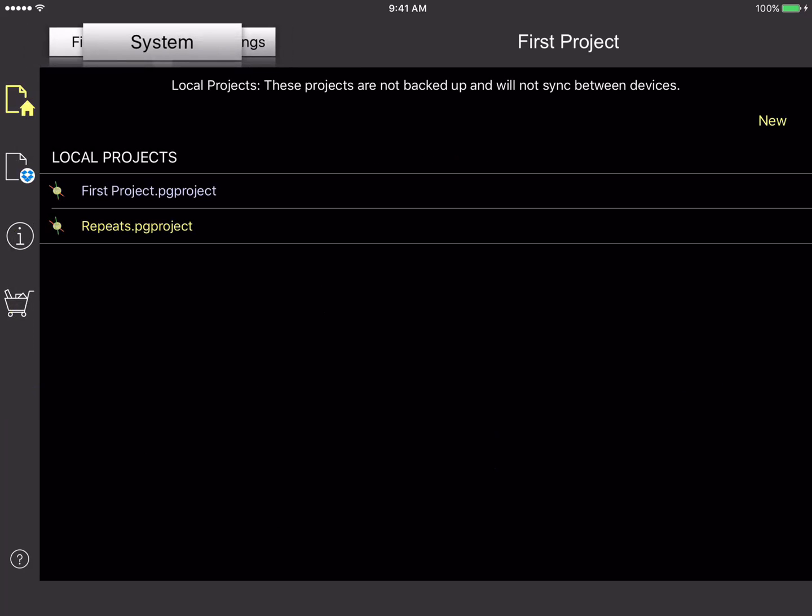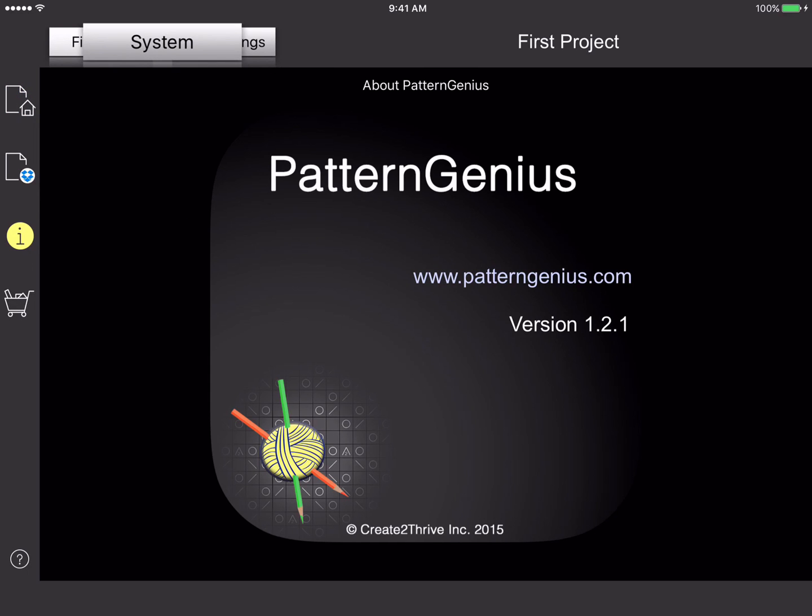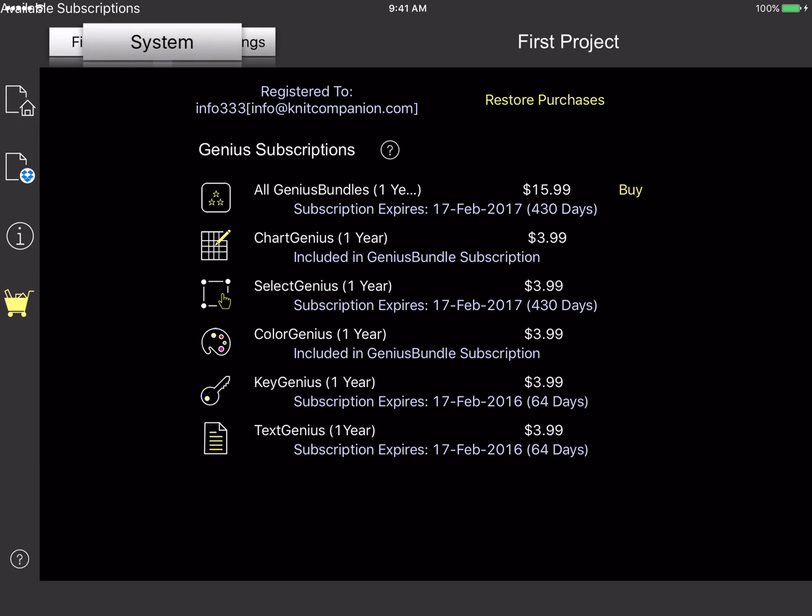Let's rotate again. Here, we can access the overall system settings. We can see our local projects and any projects we are working on from Dropbox if we're linked to Dropbox. Tap to open any project and drag left to right on a project in order to delete, move, or copy that project. System information such as app version is available as well. And the shopping cart displays available in-app purchases and your purchase status.